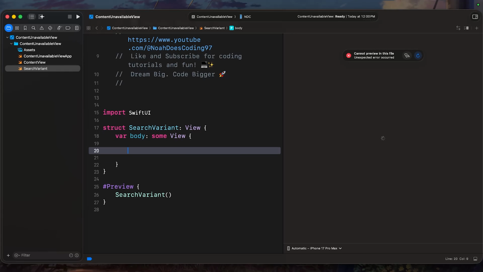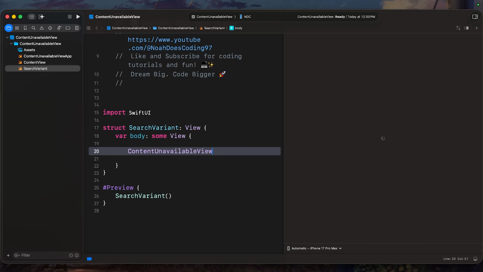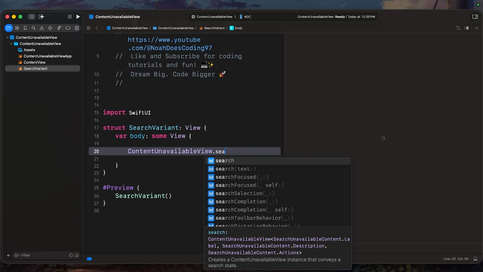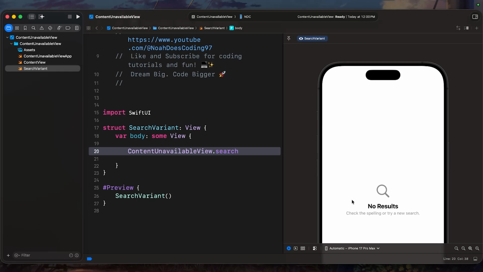A static property that returns a pre-built empty search view. So if we were to look at our content unavailable view one more time, and this time do the .search, let's see what it shows in our preview. Look at that, out the gate. We have our magnifying glass, we have something that says no results, and a standard description. Exactly what mail shows you when your search returns nothing. 0 arguments and it's one line.